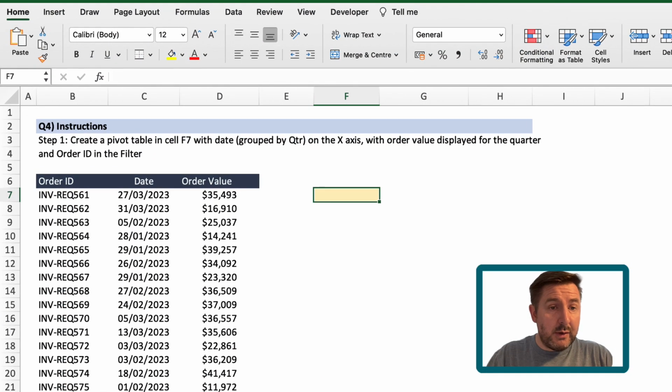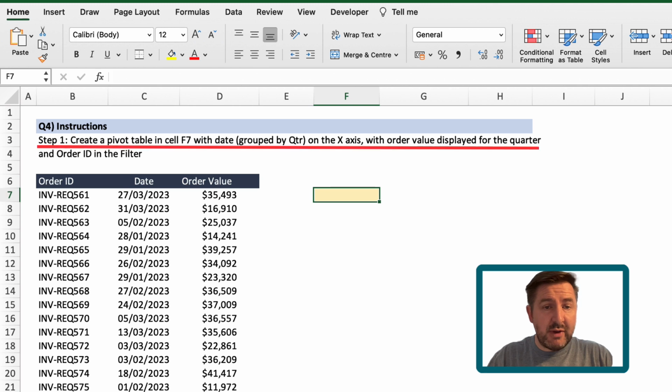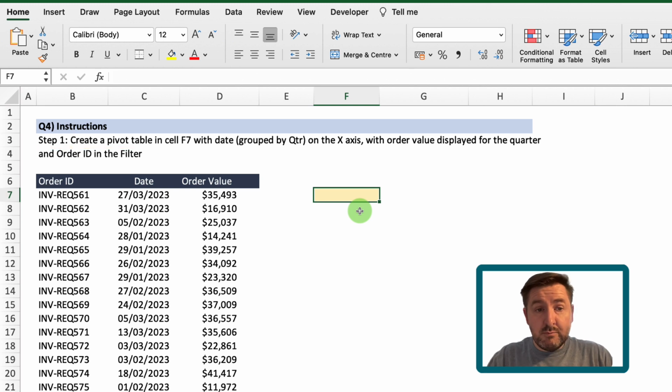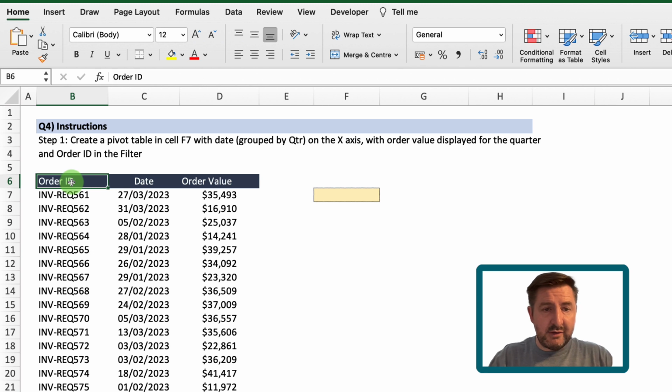Question number 4, which has one step, which is create a pivot table in cell F7, which is this cell here, with date grouped by quarter on the x-axis and with the order value displayed for the quarter and the order ID in the filter. So pivot tables, really important tool if you're using Excel. You're going to use them for lots of data analysis, so important that we know how to do them for this particular test. So what we're going to do is just select all of the data in the range here.